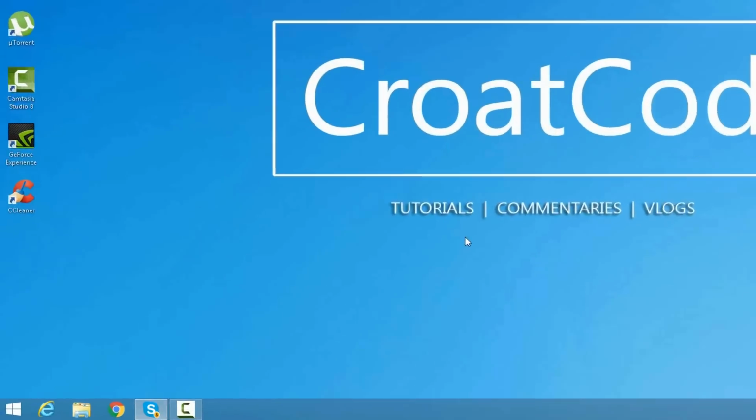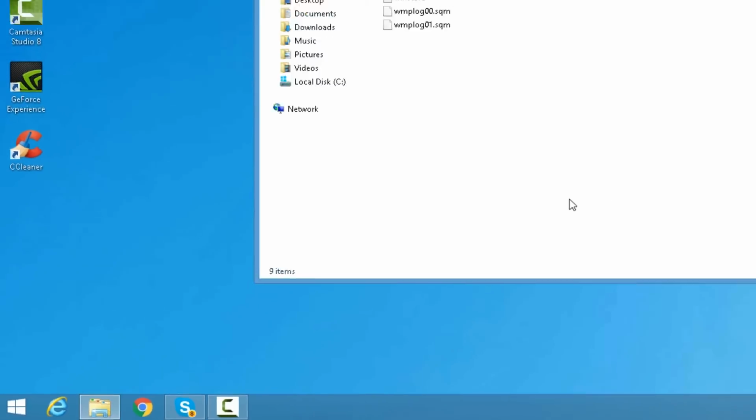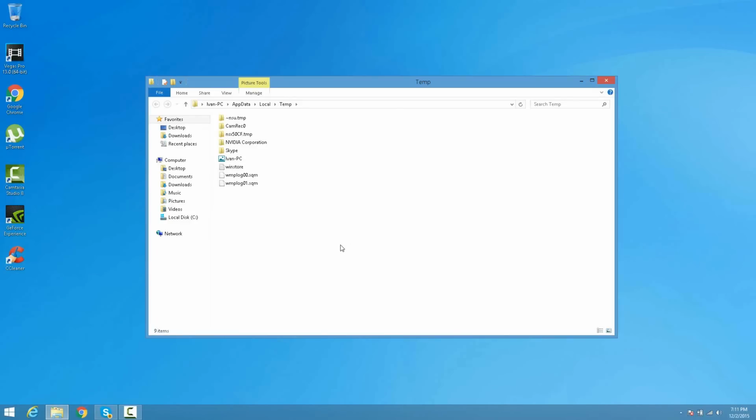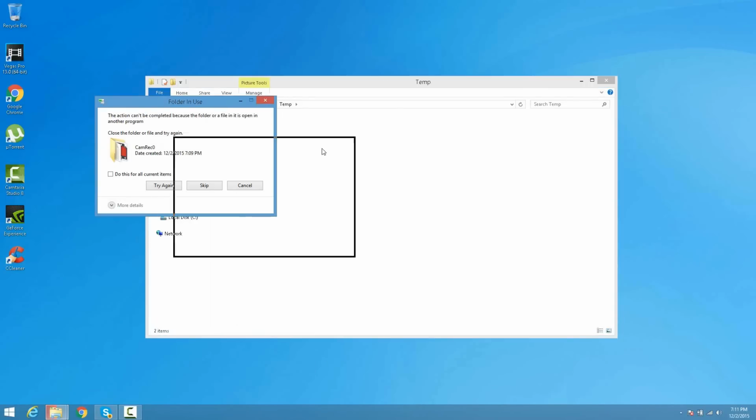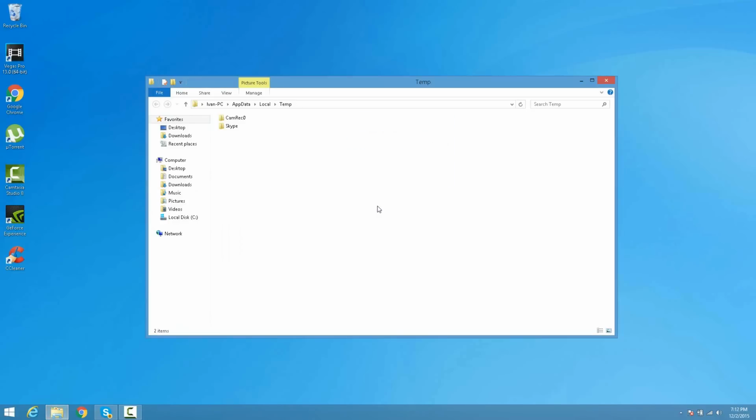Now that you got that done, hit the Windows R key and type in %temp% and hit OK. Now select Control A on your keyboard and delete all the temporary files. Some files you're not going to be able to delete because your programs might be using them. If that's the case, just click skip. That's it. I had a lot more temp files earlier, but I deleted them, but trust me, this really helps.